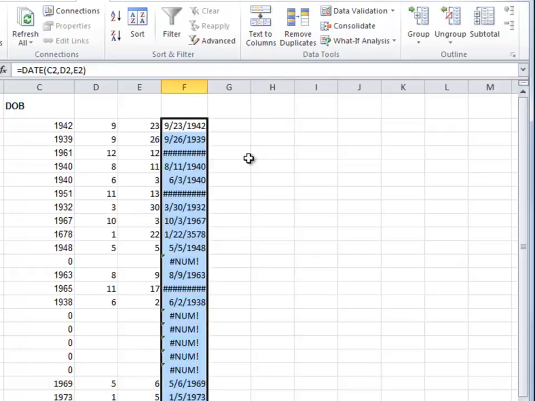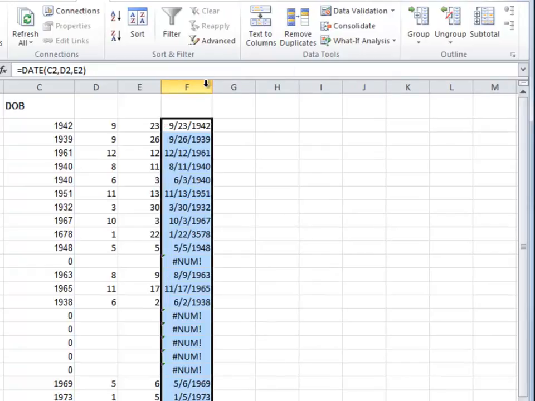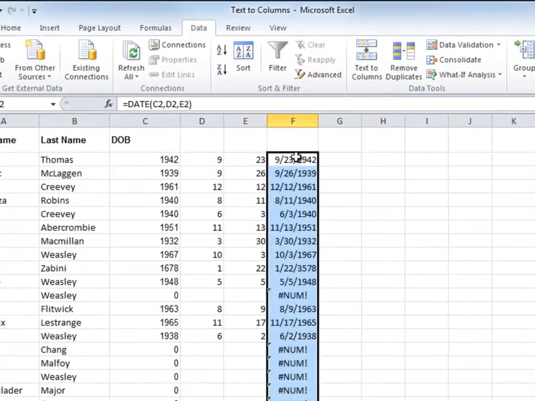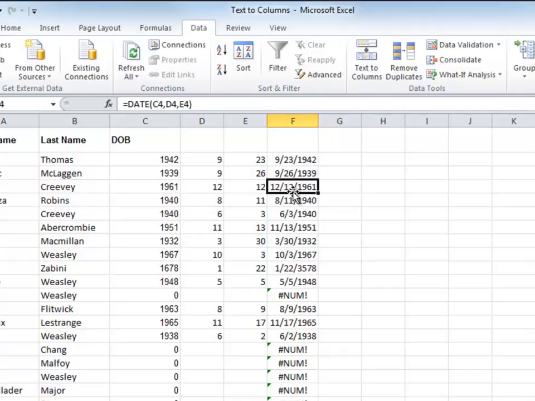The pound signs indicate that there are some values here that are too wide for the column. Double-click on the border between F and G to resize the column automatically. Now we're almost home, but keep in mind that these are not dates. They look like dates, but to Excel, they're just the product of a formula. Now we need to convert the formula results into actual dates.